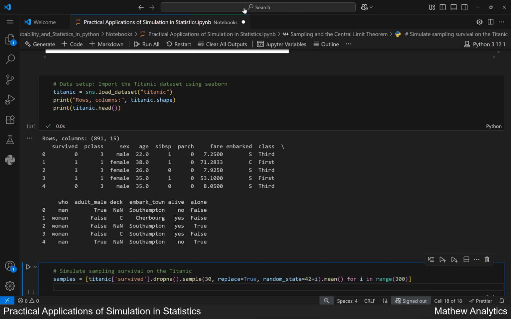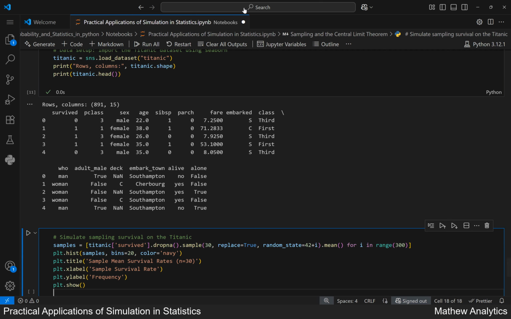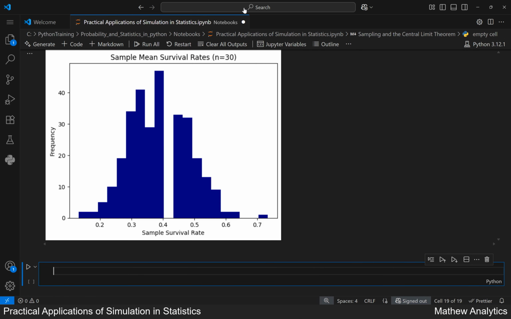We add a clear title explaining what is being shown. Here is the label for the x-axis, showing the survival rate as a fraction. This label tells us how many samples had each survival rate. We display the histogram so you can check the spread of results. Running the cell now. If you change the sample size, you may see larger or smaller spreads. Practice asking, how much do my results change when I repeat sampling?